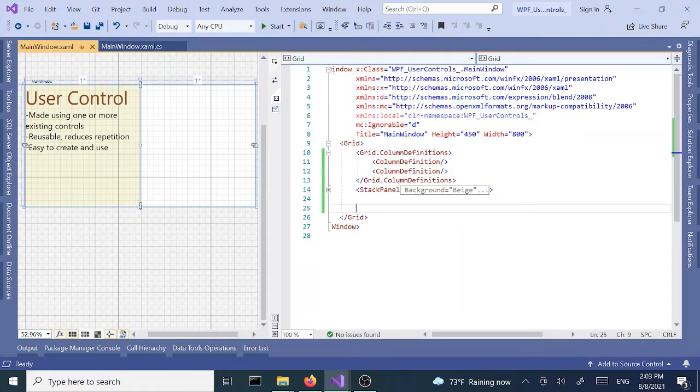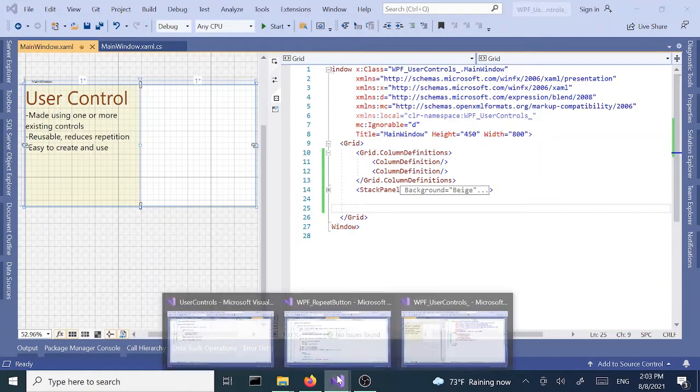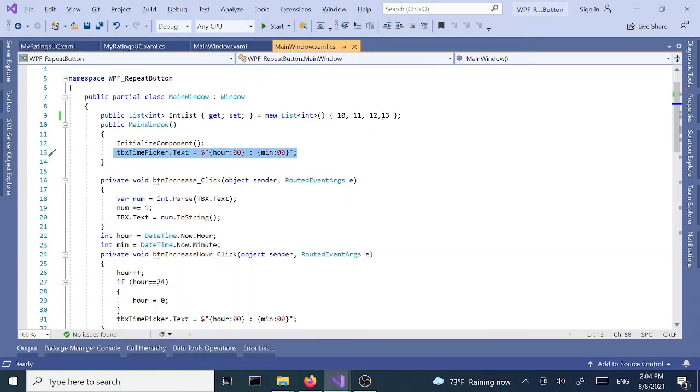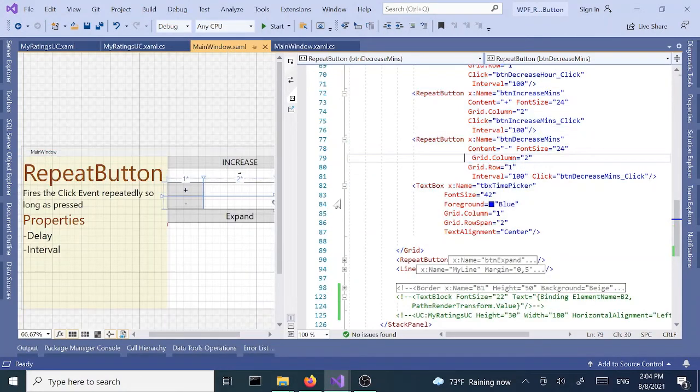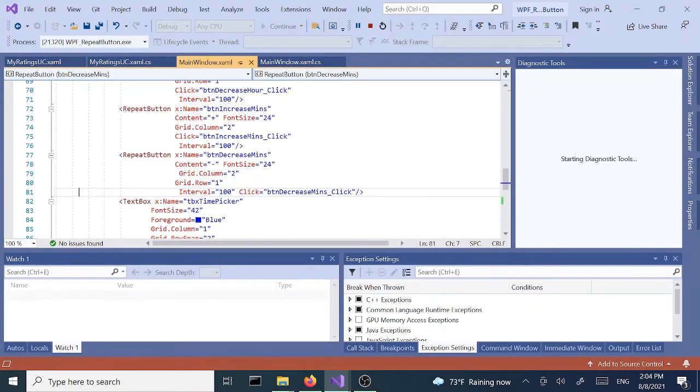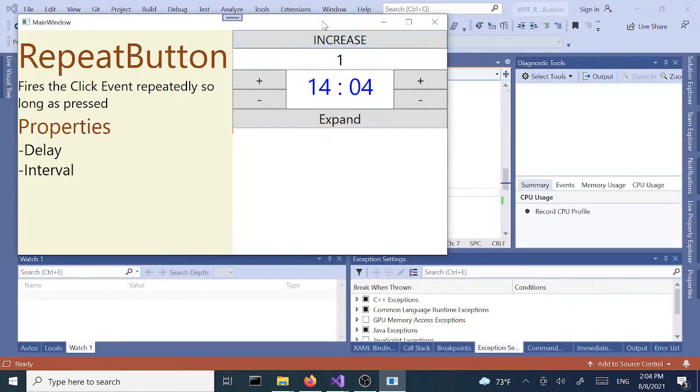Okay, so for our first example, we are going to look at something we did in one of our previous tutorials. I think it was the repeat button. Let me bring that up. So basically, we create this repeat button time picker, and with using repeat buttons. Okay, let me run this real quick so we know what we are talking about.